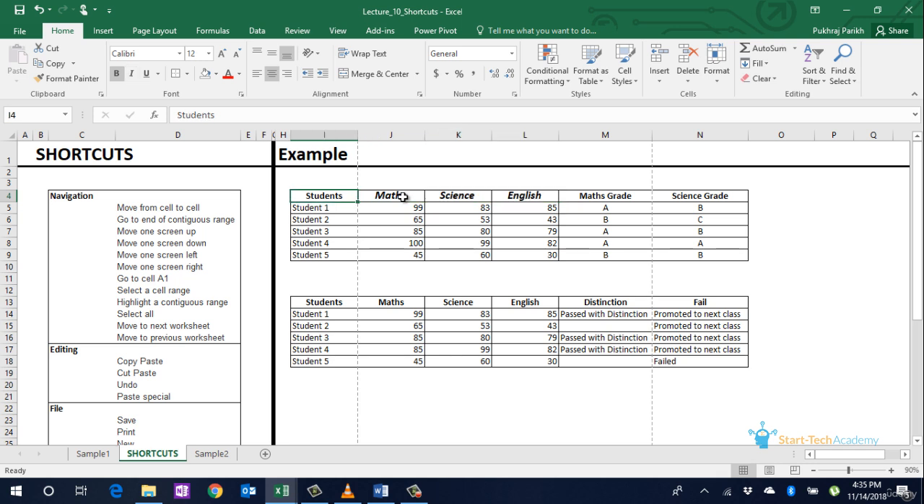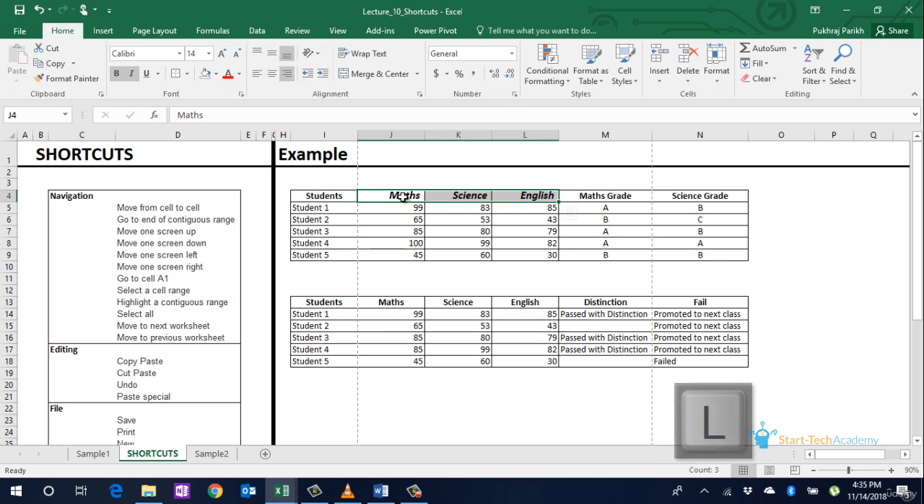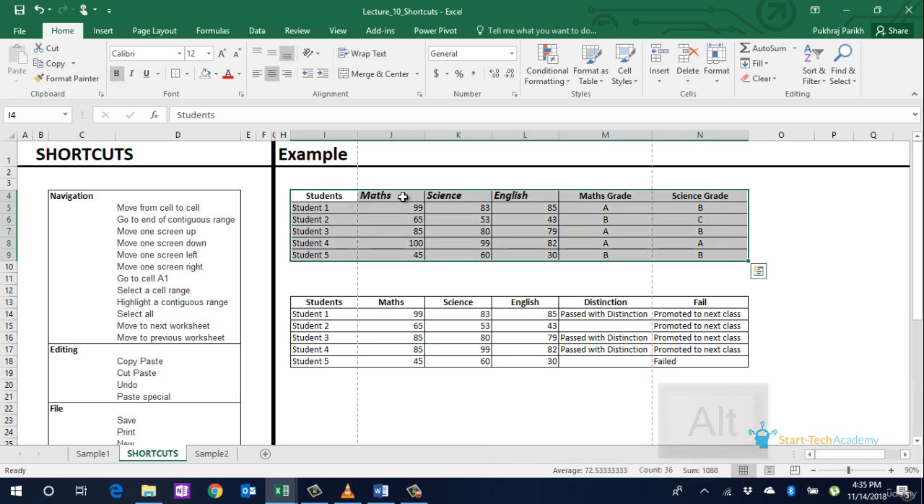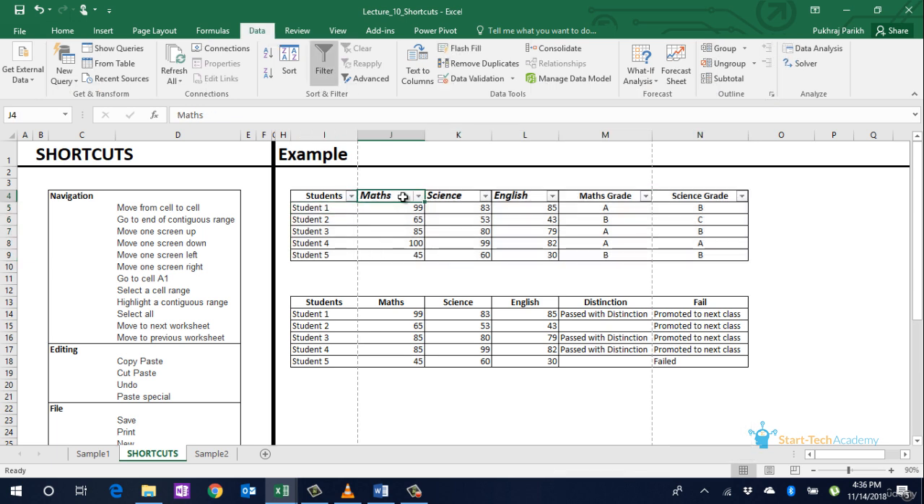To left align these three, we'll again do Alt, H, A, and then L. I have done a right alignment. To left align, you can do Alt, H, A, L. Similarly, for data tab also, you can use shortcuts. Type Alt. For data, you can see it is A, Alt, A. Then to apply a filter, you can press T. You can see filters are applied.